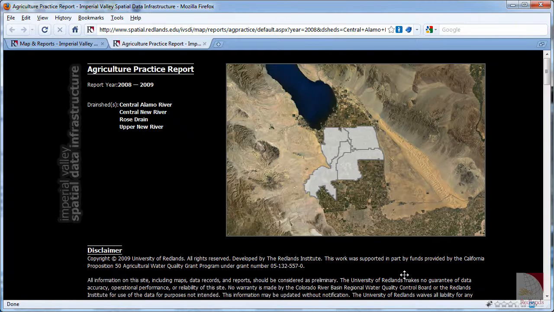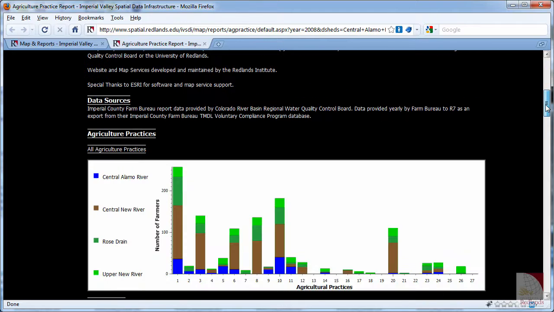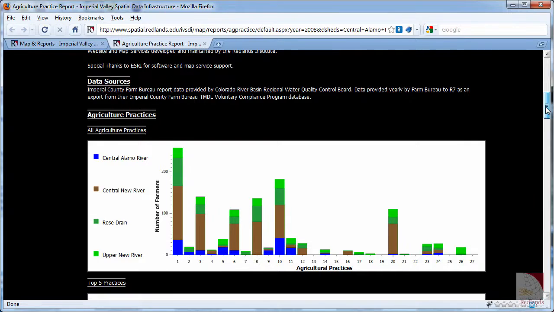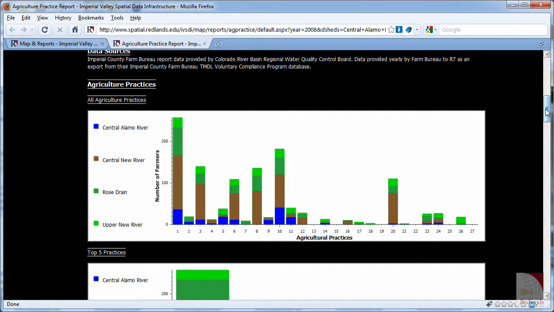And you can see that the report is formatted very similarly to the water quality report in that we get the date range and the drain sheds along with a map of where those drain sheds are. And the first thing that we see on the report is a graph of the number of growers that have implemented or plan to implement each of the best management practices, or BMPs.